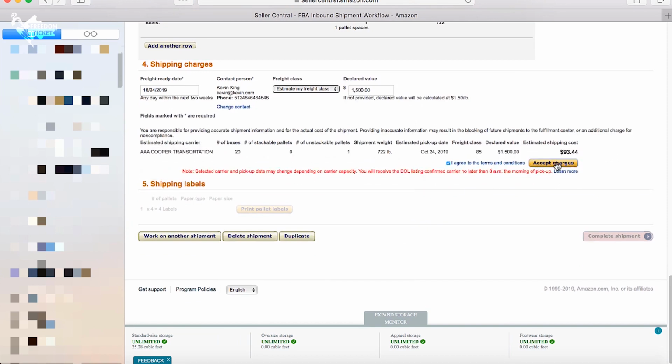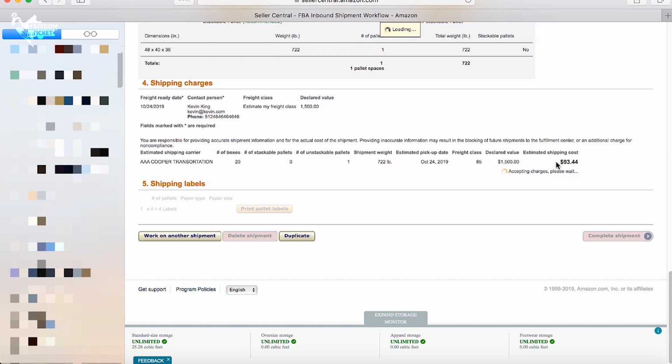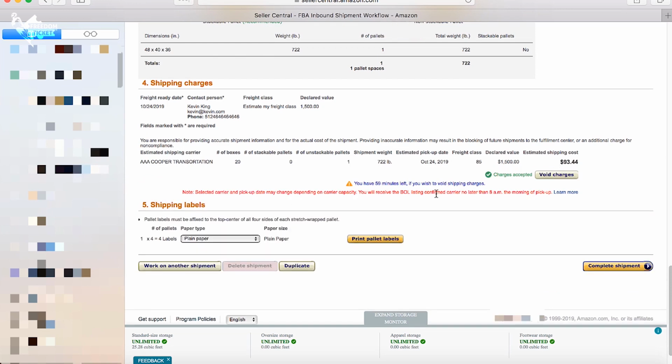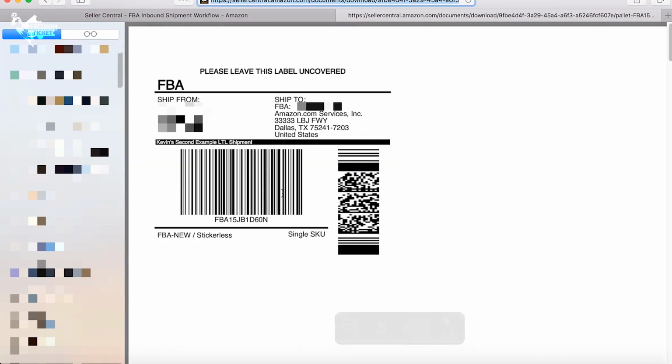Agree to the terms. And again, you're going to have the time frame here; I only have 59 minutes in this case to avoid this. And then here I'm going to print the labels that are going to go on the outside of the pallet. So there's a second set of labels. These don't go on the box, but go outside on the shrink wrap. So you're going to want to give these also to your 3PL or to your Chinese manufacturer if they're doing this for you. They're going to need both sets of these.